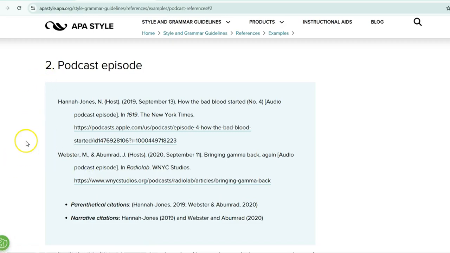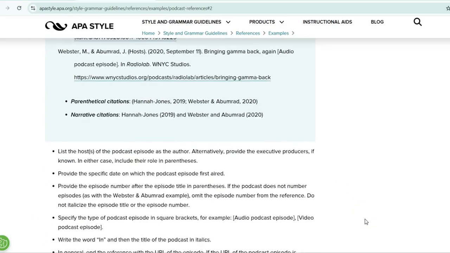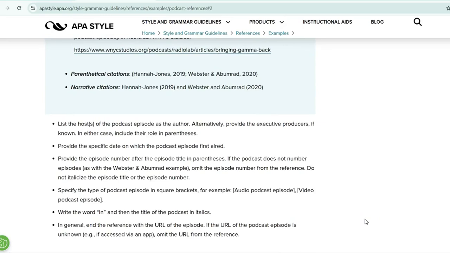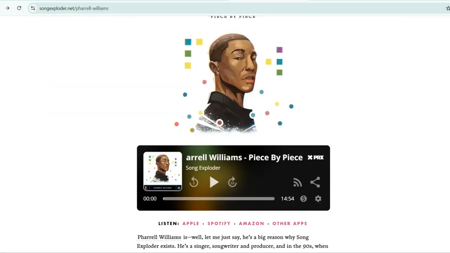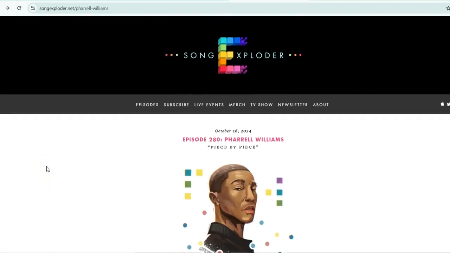So when we click on that, we get this blue box that has examples of reference citations, as well as examples of in-text citations. Underneath the blue box are guidelines on how to find all of that information. So let's look at the Song Exploder website and see where to find the information for creating our citation.